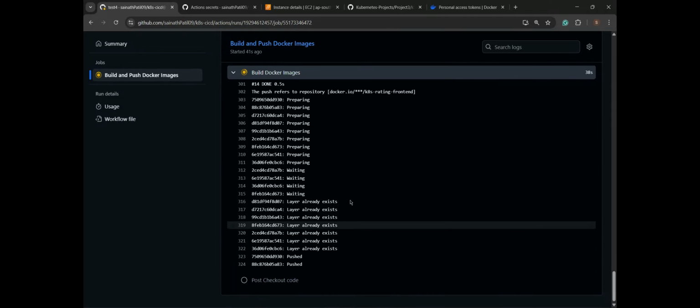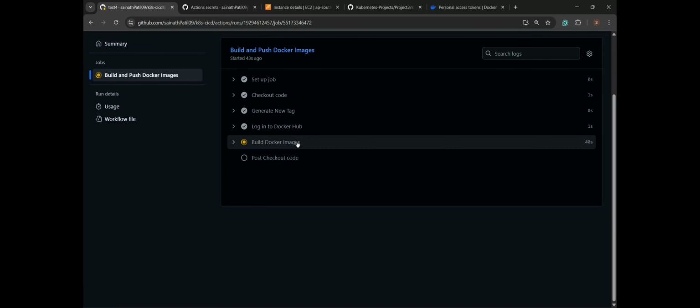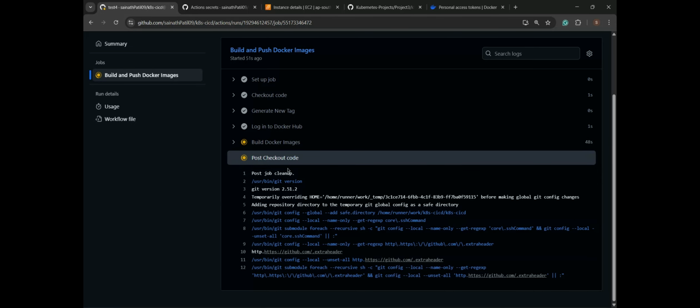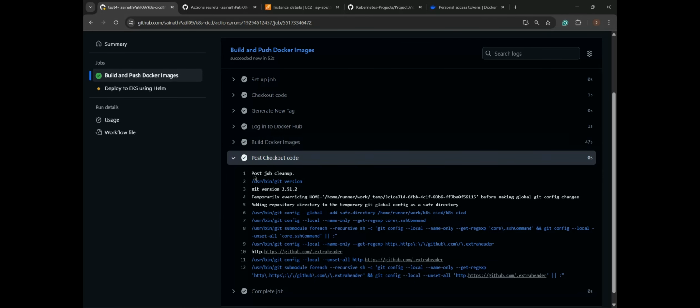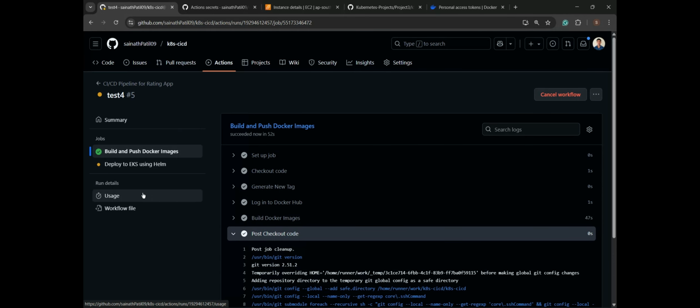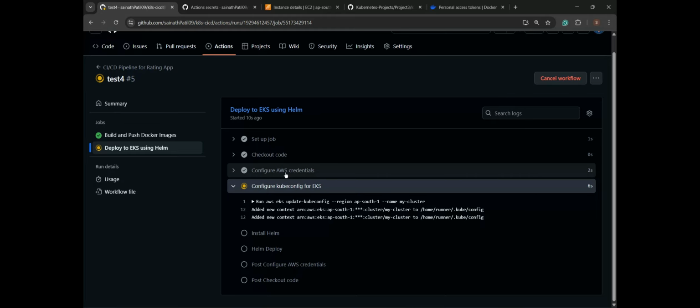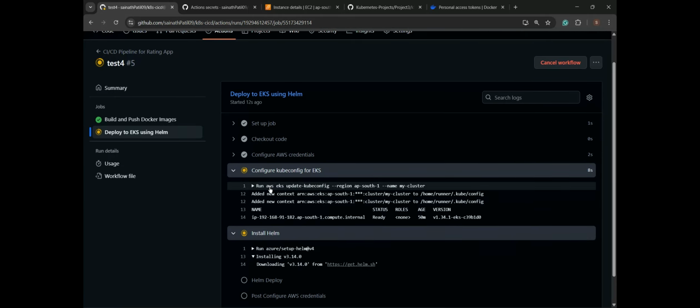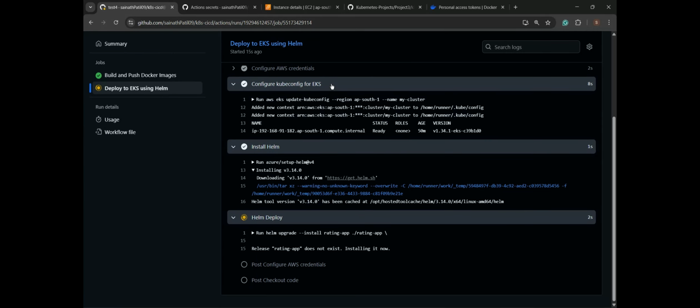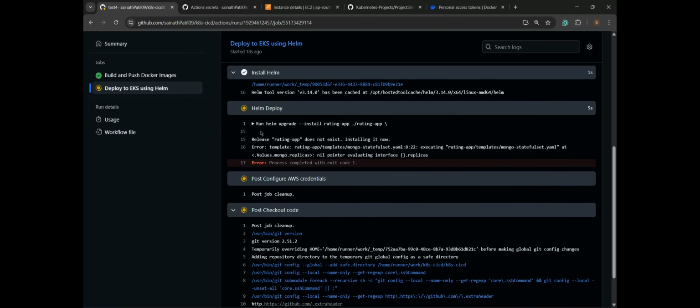Yeah, it is building images. It has pushed the images, and you will see the post checkout code now. It will take some 45 to 50 seconds. Yes, build and push the Docker image has succeeded. Now deploying to EKS with Helm. So now it will start the next job. Code configuration has been done. Now configure, install Helm, and we got an error.